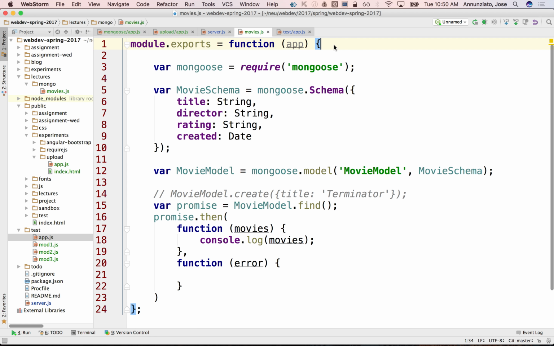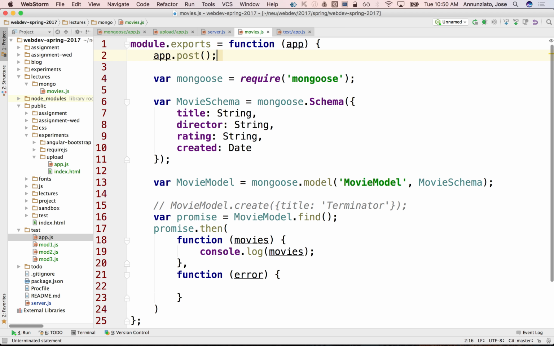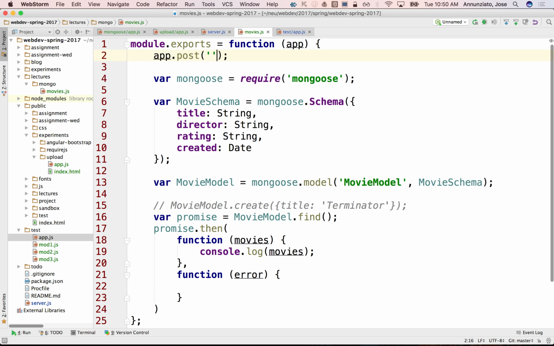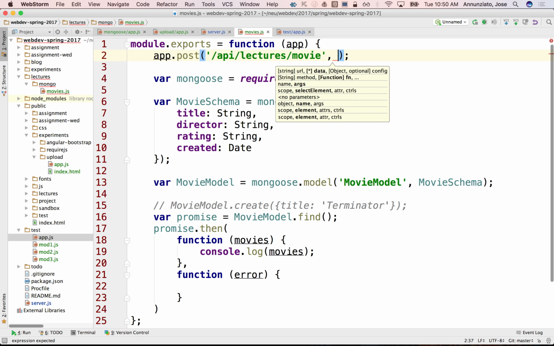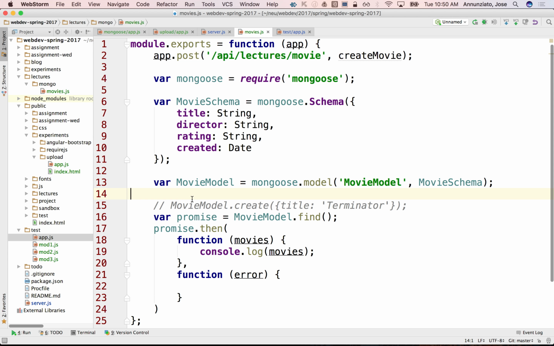And what do we want to do? We want to do things such as app dot post, which is going to allow us to create new movies. And it'll be something like slash API slash lecture slash movie, right? And if we post, we're going to go to a create movie function, which is going to be implemented down here.